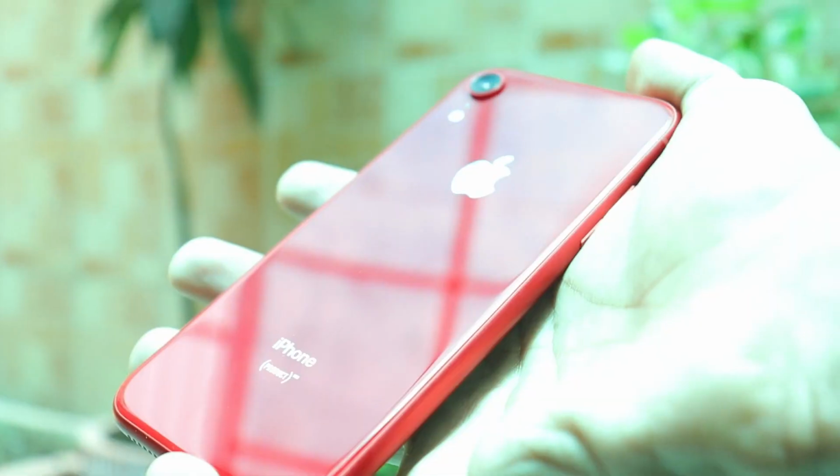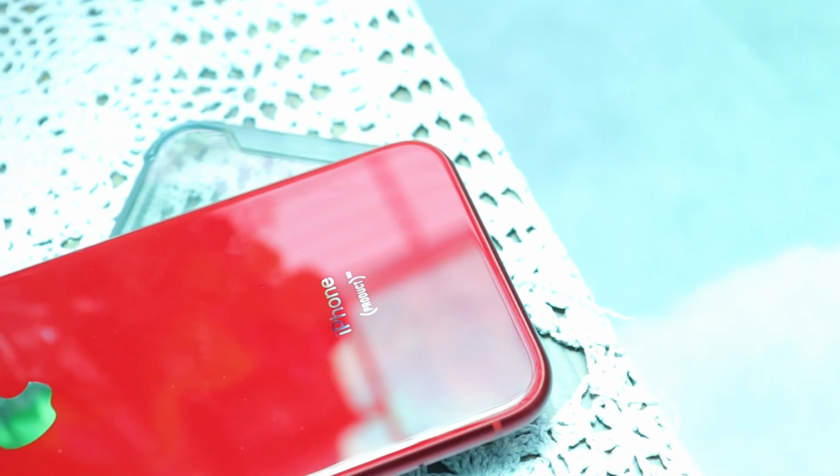In this video we will be talking about some of the tips and tricks of this brand new iPhone XR. So without wasting time, let's get straight into the video.